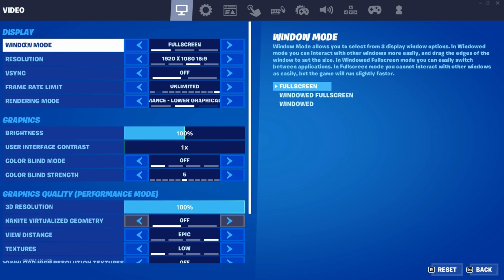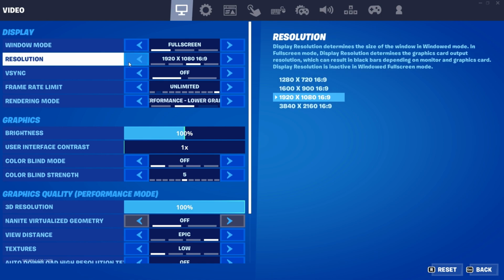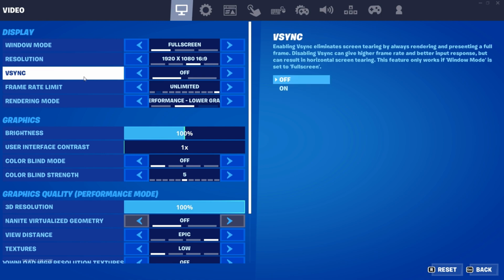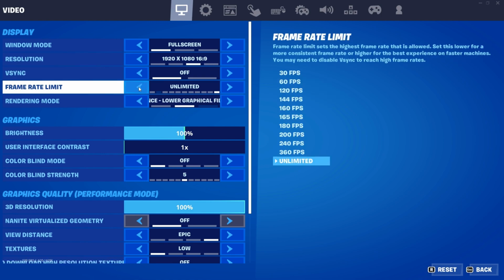To begin with display, you want to make sure your window mode is full screen, which will give you the best performance. For resolution, this should be 1920 by 1080 for most people. This will vary if you have a widescreen monitor, so you want to check your monitor specifications. For VSync, you want to make sure this is off, and then for frame rate limit, this will also vary. So what you want to do is figure out your monitor's refresh rate. After that, you want to set the FPS limit to one setting higher than your monitor's refresh rate.